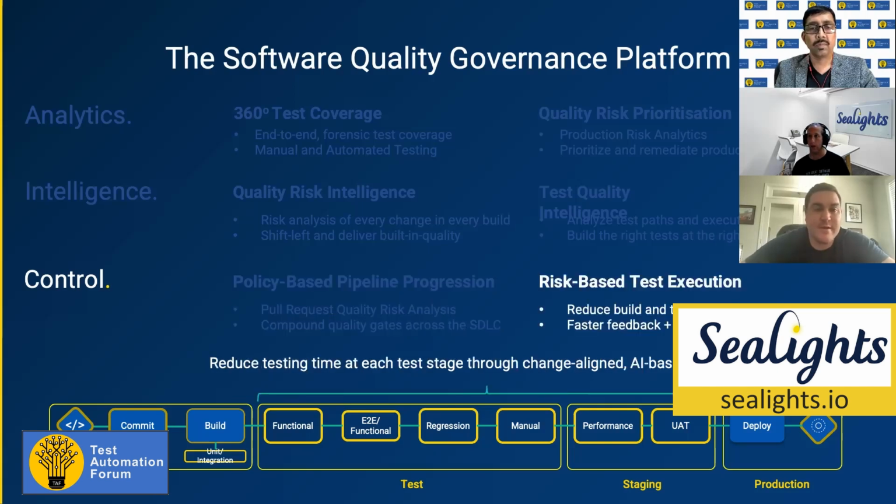And then finally, we have what we call our risk-based test execution. So risk-based testing, right? Everyone wants to do it today. They want to make sure they're testing the right stuff.